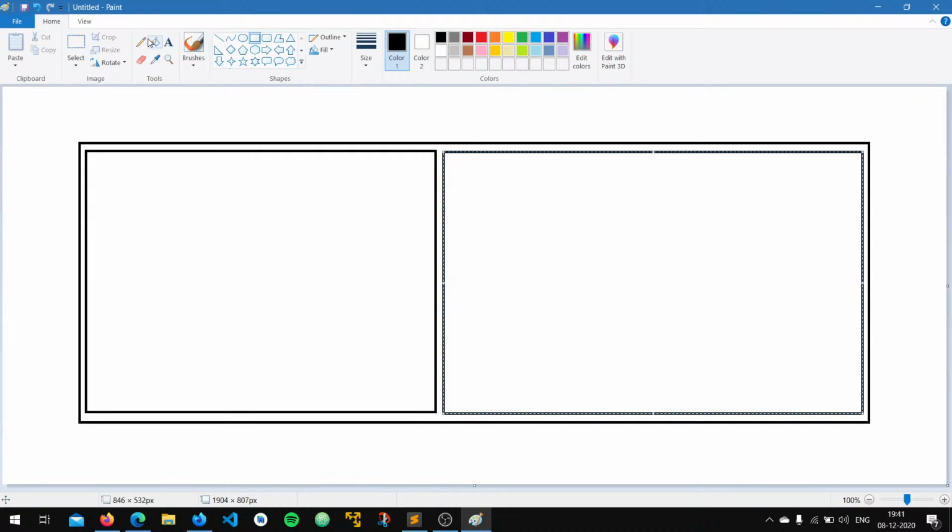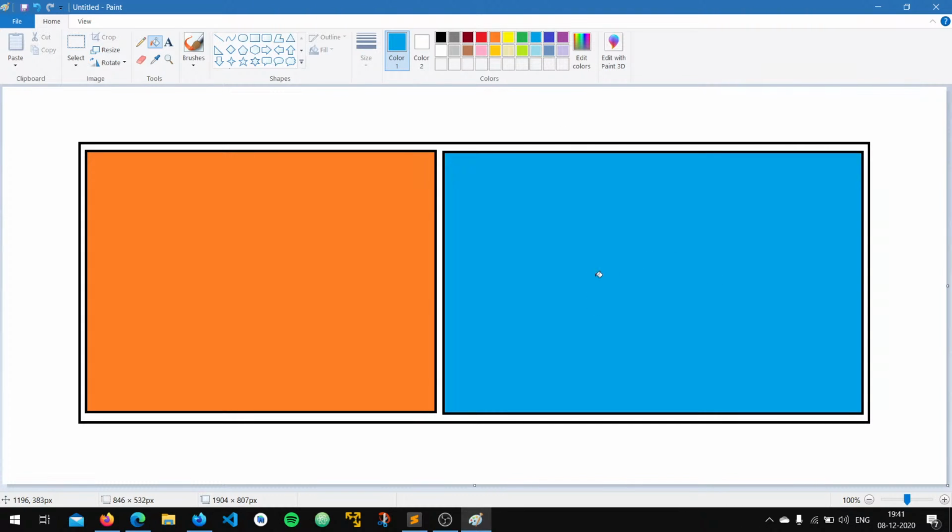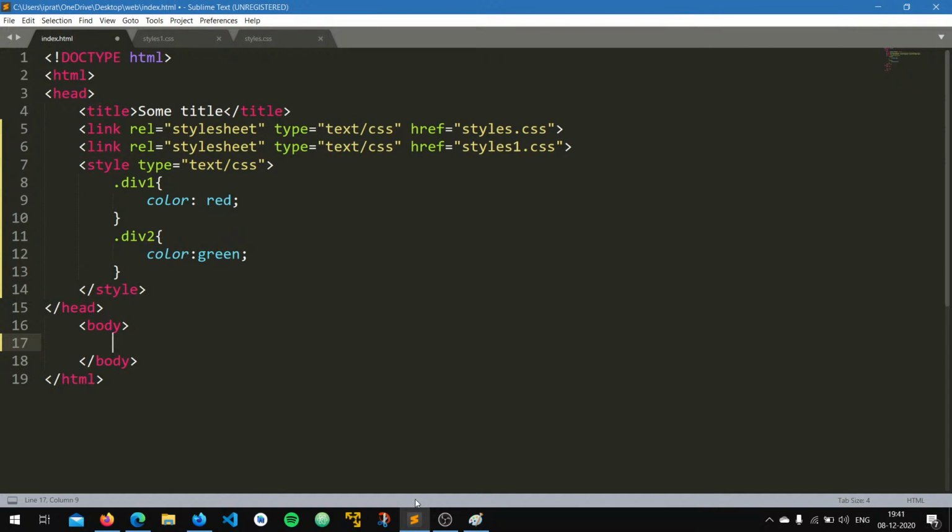Okay, let's fill some color here to make it more interactive. And let's select this and this. Suppose that we want to make this layout for our web page. How can we do that? Well, we can do that with divs.